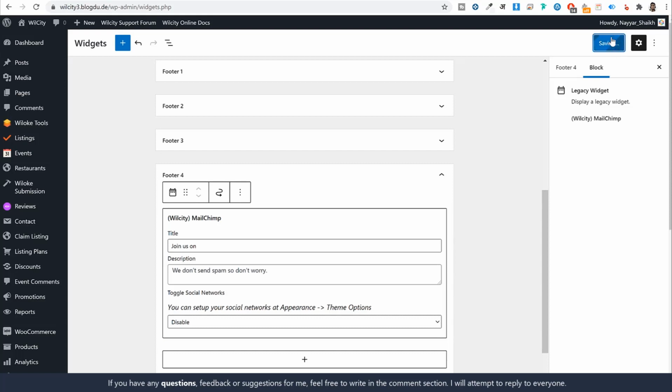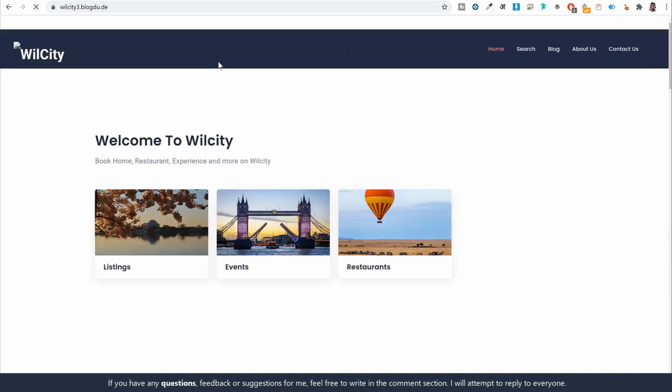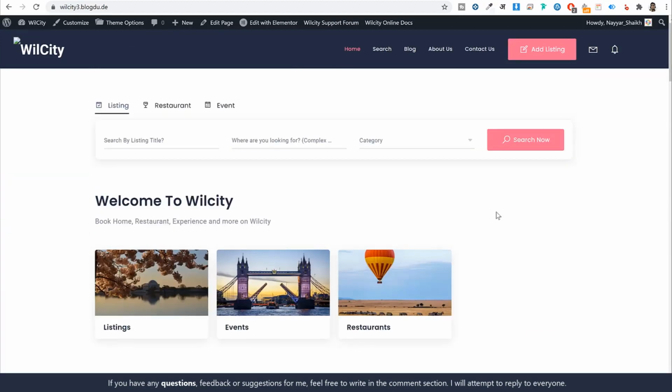Now update this page. Now again, if you come back to your website and refresh it, let's go at the bottom. You can see this is how it is looking. Okay, so this is working. Now you need to create one more menu.